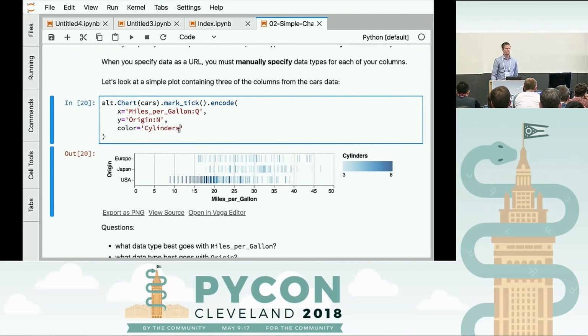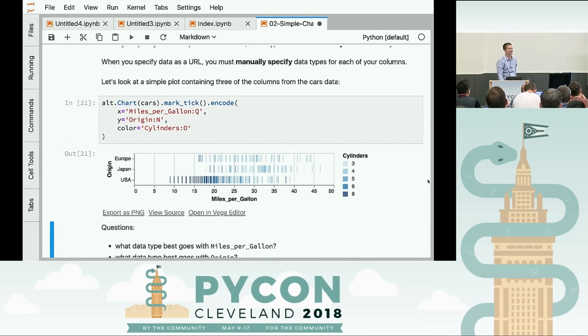Cylinders, should this be quantitative or nominal or ordinal? Ordinal. Yeah, so this should be ordinal. And right now, you can see that cylinders is encoded with this continuous color bar. So Altair looked at this and said that cylinders is numbers, so we're going to treat it as a quantity. But it's much better if we treat it as an ordered category. And then even if you treat it as an ordered category, the renderer knows how to visualize that legend in a way that makes a little bit more sense.